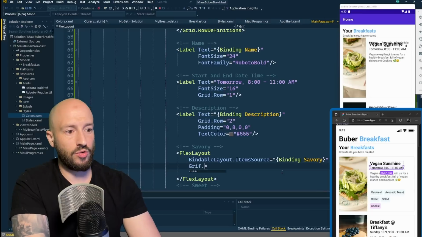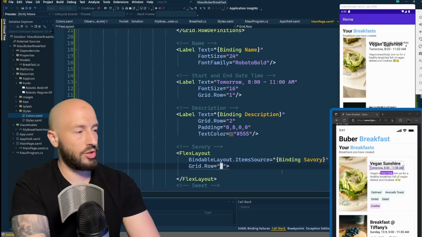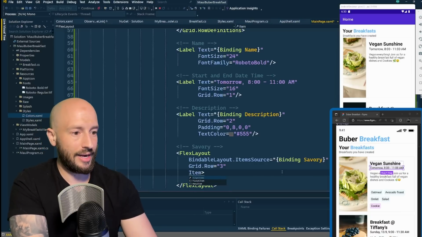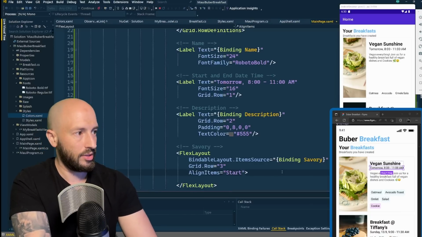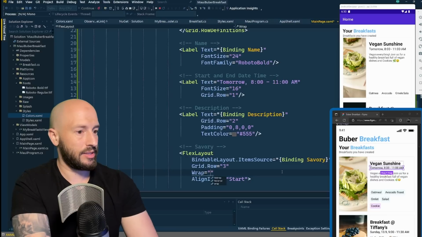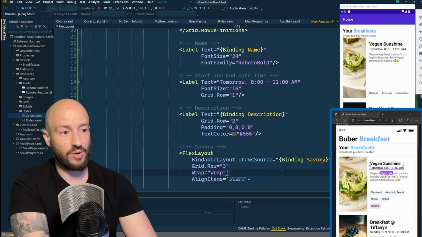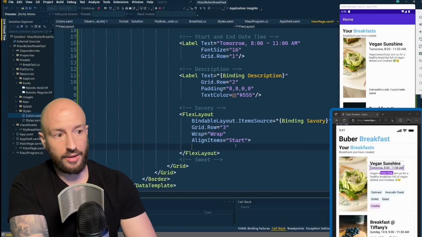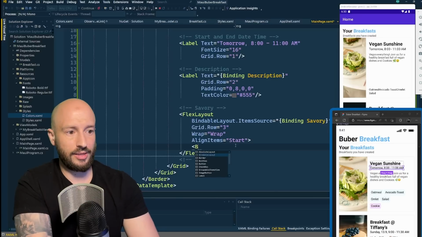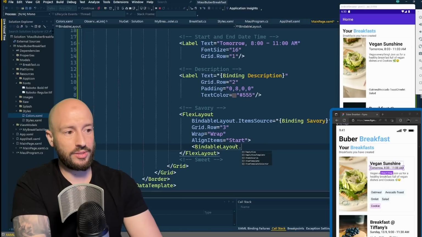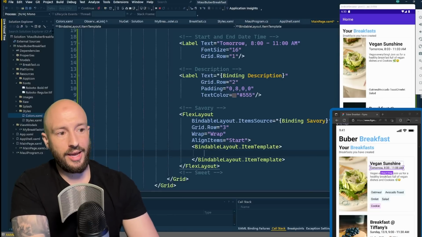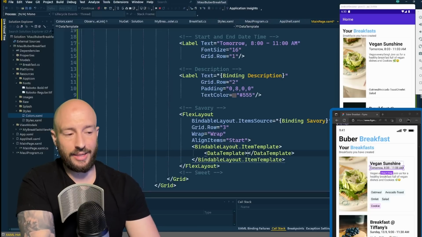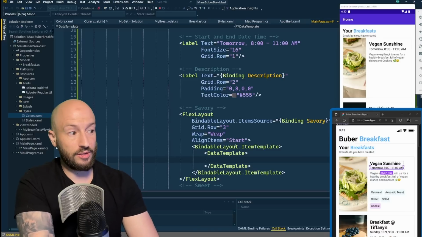Also, let's move it to the correct row. So let's say that the row is number 3. And for us to be able to see something, let's say align items to the start. Great. Also, let's say wrap is wrap. By default, it's no wrap. And that's why we can't see what's off the screen. Great. Now we want to define each one of them, what it looks like. So again, we're familiar with something similar to this. So bindable layout dot item template. And because we have data binding, then again, this sits inside a data template. And what we want to define is each one of these.